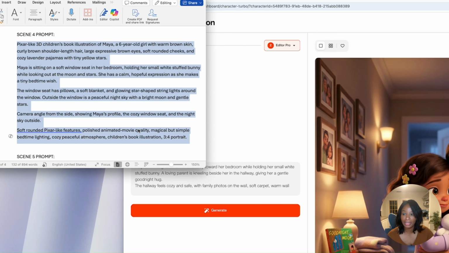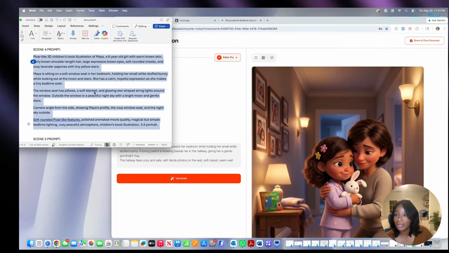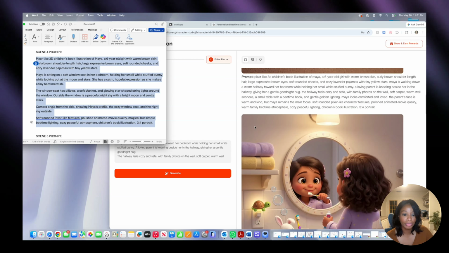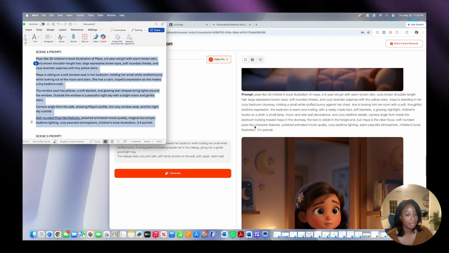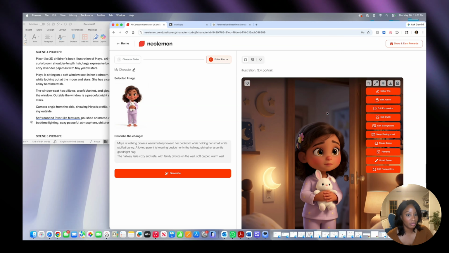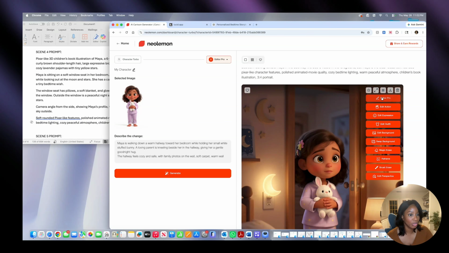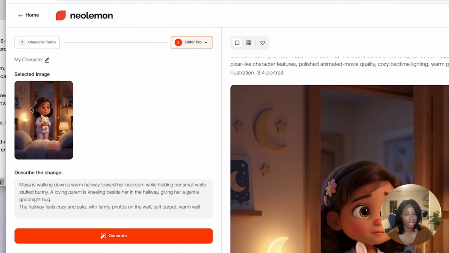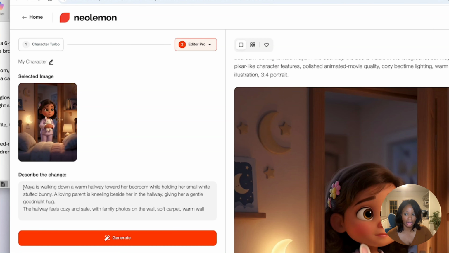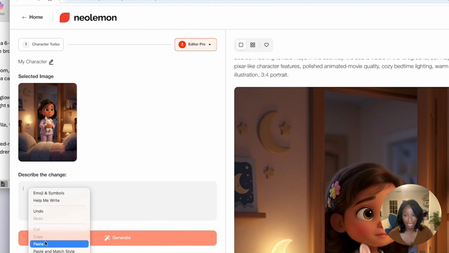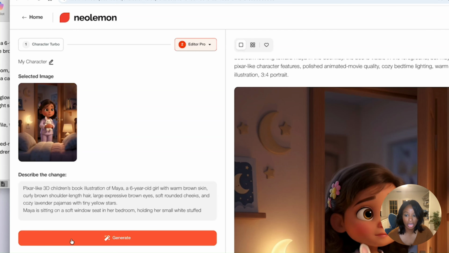I'm going to copy that prompt. Now, she is back in her bedroom, so we do have a bedroom scene. Let's click on this image of her in her bedroom, and we're going to click Editor Pro on that. You see that it's changed out the picture to the side, and I'm going to delete the old prompt, paste in my new prompt, and hit generate.